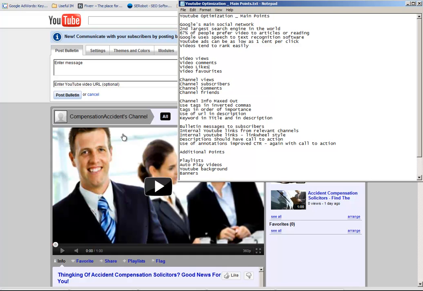And again, we'll be looking at site structure as well, because we need to make sure our internal linking is working properly, and we need to make sure that we're creating what we call a silo structure in the website. So anyway, back to YouTube optimization and the main points.